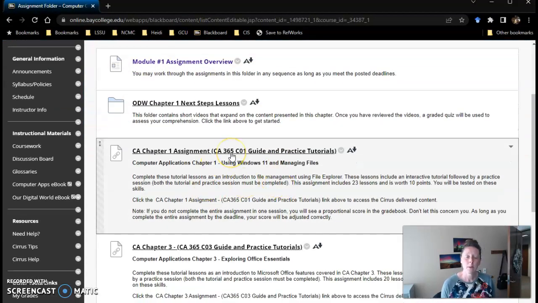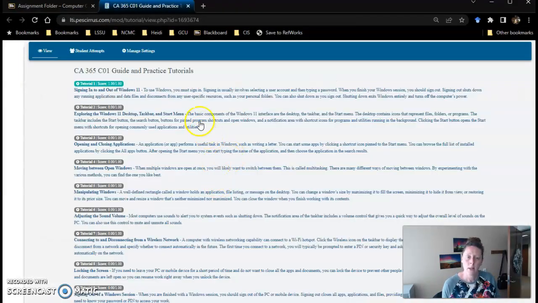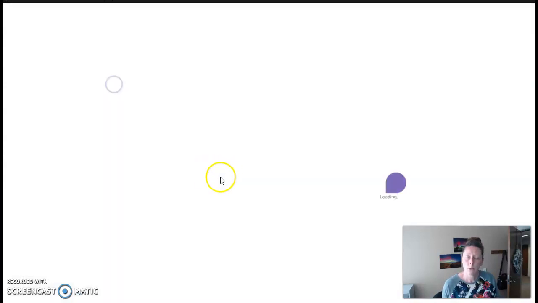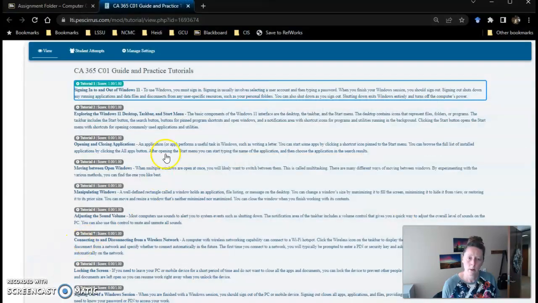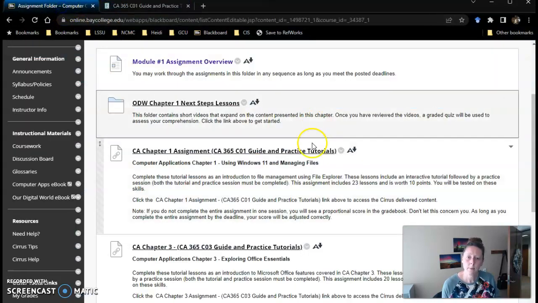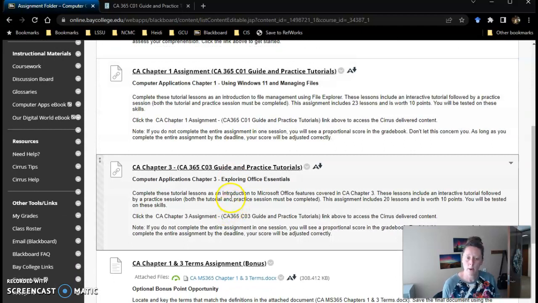Our CA Computer Applications assignment is going to be using the CIS platform. So hopefully you've got that access code. If not, you'll have either a trial or a purchased code in order to access these. And these are individual tutorials that you can work through individually. And I went larger than my screen there, sorry. So you'll have one for both Chapter 1 and Chapter 3.